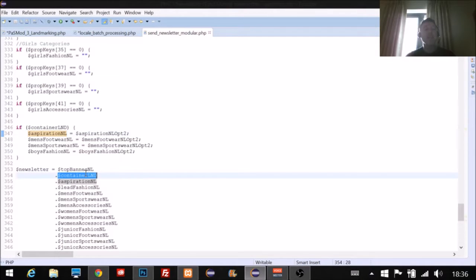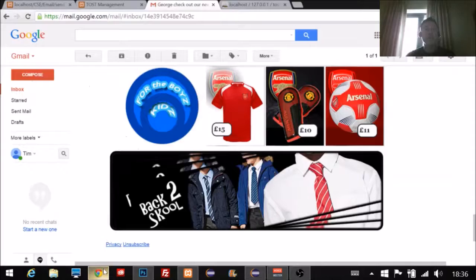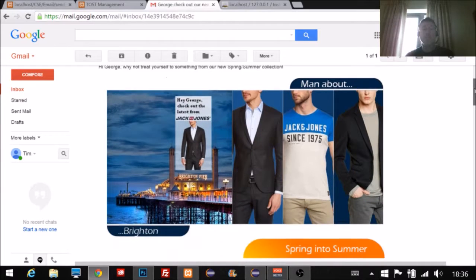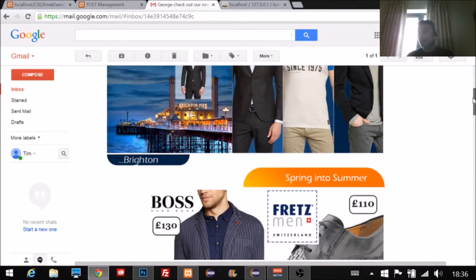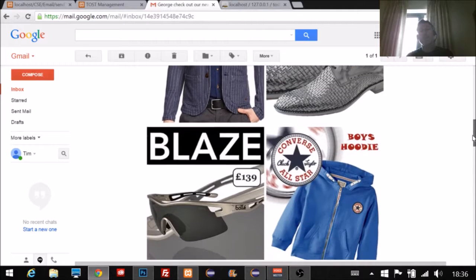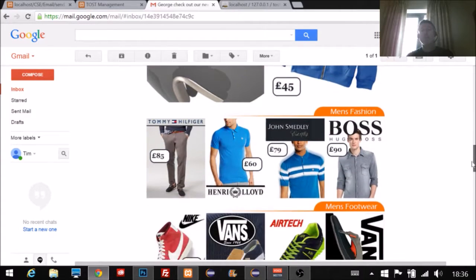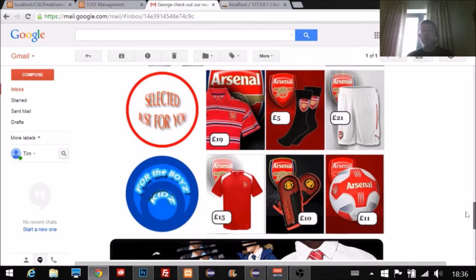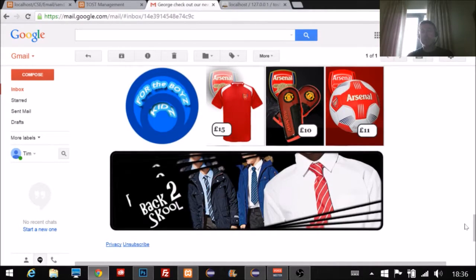And I've just added container LND here to the newsletter, so if it is populated and container LND exists, that container will appear on the retail e-zine. So let's just take a quick look at that again. Here it is. So it's substituted the old style for the new. Here we've got Man About Brighton, we've got spring into summer in tabs, and we've got the tabs for men's fashion, men's footwear, men's sportswear, boys fashion, selected just for you, for the boys, kids and back to school.